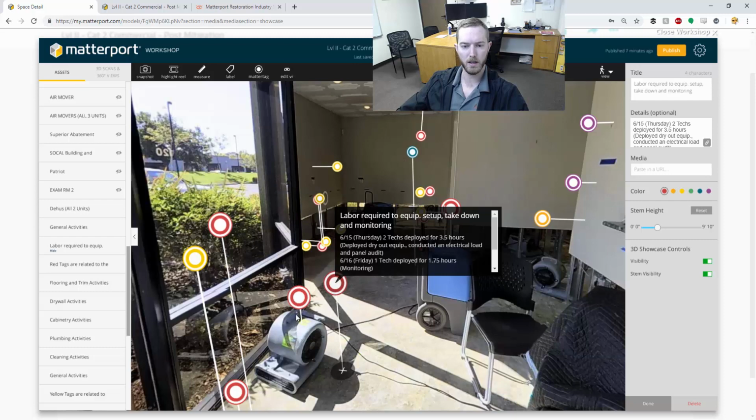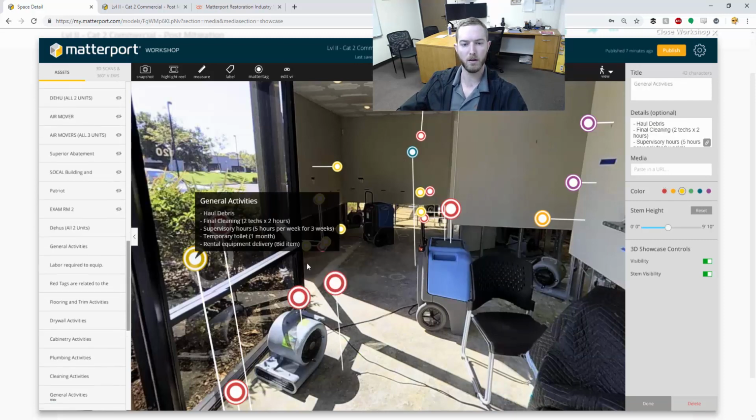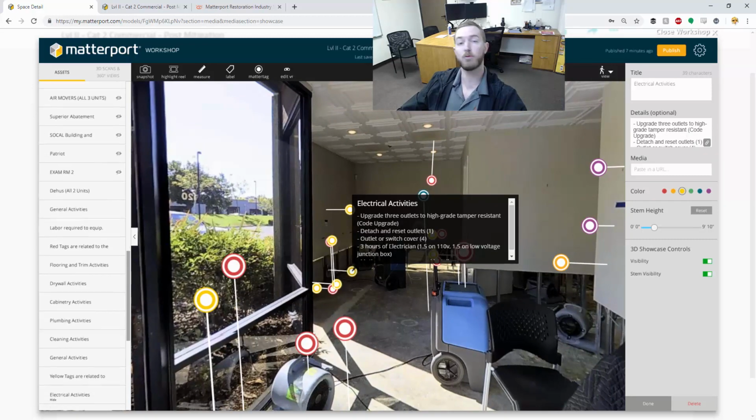You can see we have a lot here. In our curriculum, red are the mitigation tags and yellow are our repair tags. This is a lot of Mattertags, but it's part of our training curriculum, where we give people the descriptions of the line items so that they are assisted and have to write the estimate based on interpreting this 3D Matterport asset that we provide them.